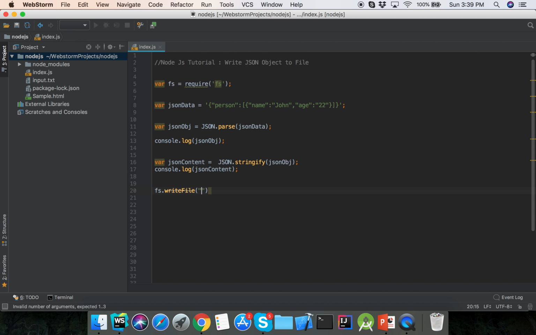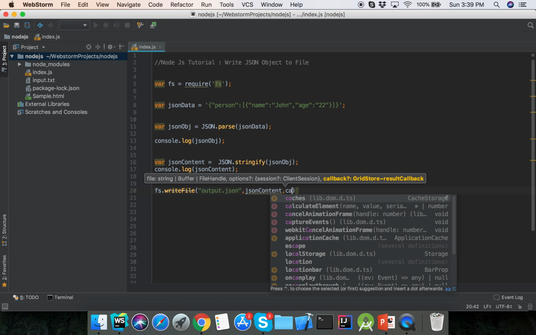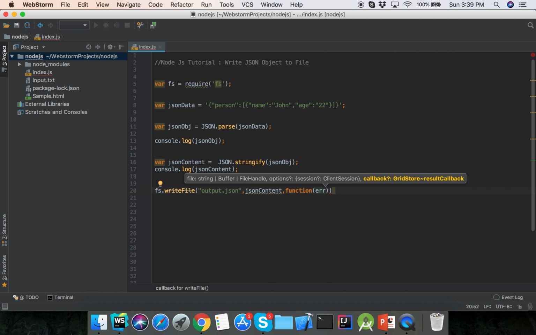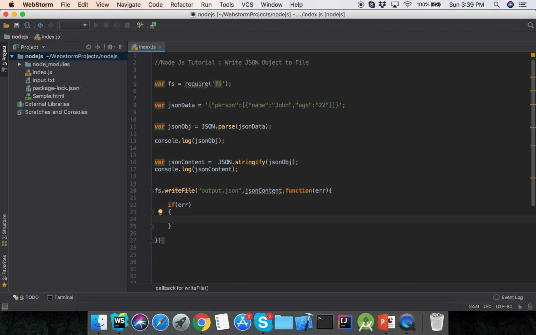fs.writeFile. The first parameter is the JSON file name, output.json, the second parameter is the content, jsonContent, and the third parameter is a callback function with err. If there is an error, then show console.log: an error occurs during writing the JSON file, and then return the error.